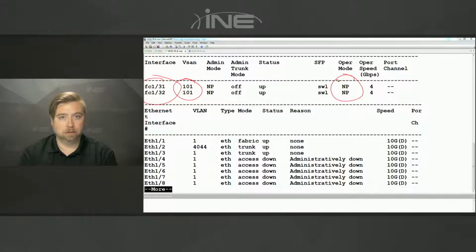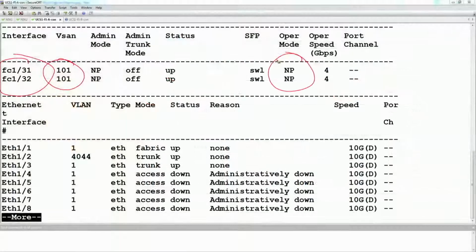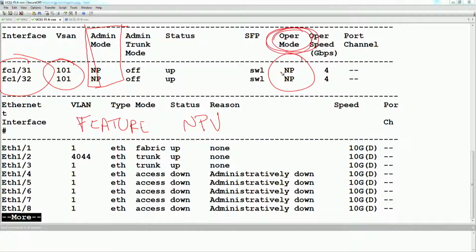So if you think of this like in the Catalyst world, where you can have an interface running dynamic desirable or dynamic auto, which is the administrative mode of the interface, basically how you have it configured, then the operational mode might be trunk or it might be static access, depending on how the link actually negotiates. The same case is true here with storage. So over on the left here under the admin mode, this is what the port is configured as for node proxy. NP means that we're running the feature NPV, okay, for Fibre Channel end host mode. But just because you have it configured as NP doesn't mean that it actually is going to initialize as that. What we're looking for here is the operational mode.